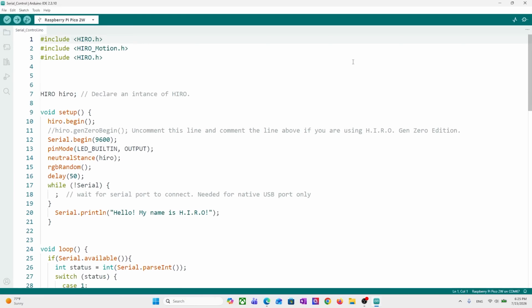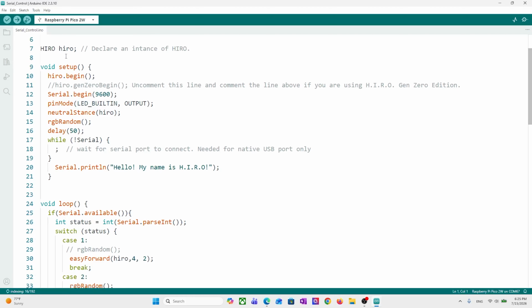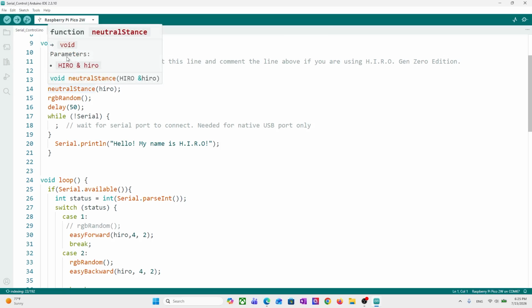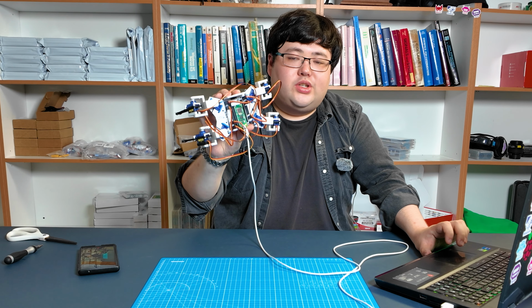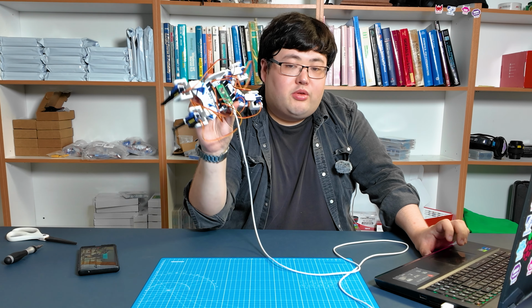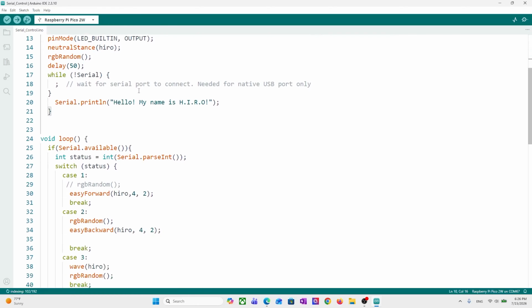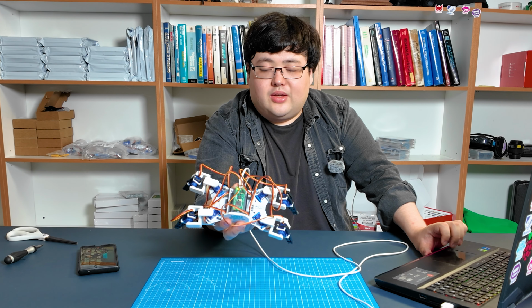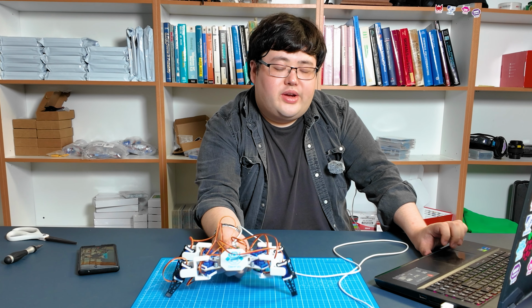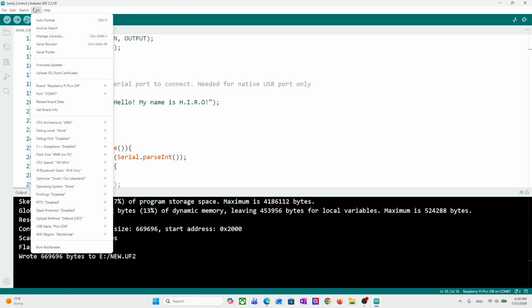In the serial control code here, we are calling a couple H.I.R.O libraries, and we're declaring an instance of H.I.R.O. And we are saying H.I.R.O.begin, so this sets H.I.R.O up to work with this specific version of H.I.R.O using these pins and these peripherals that are on this board right here. What this code does is the Raspberry Pi Pico waits for a signal from the serial monitor. Let's upload it first. When you upload the code, it'll compile. This light will stop blinking, and then H.I.R.O will actually stand up straight, ready to go. To open the serial monitor, go to Tools, go to Serial Monitor, it should be up here, and just click.